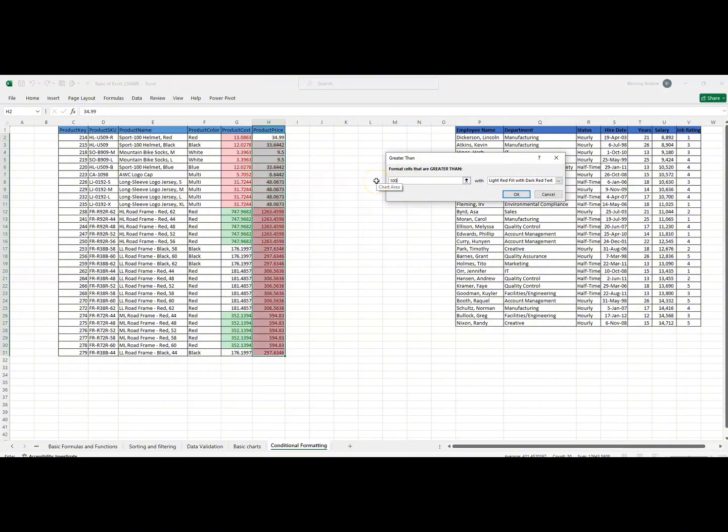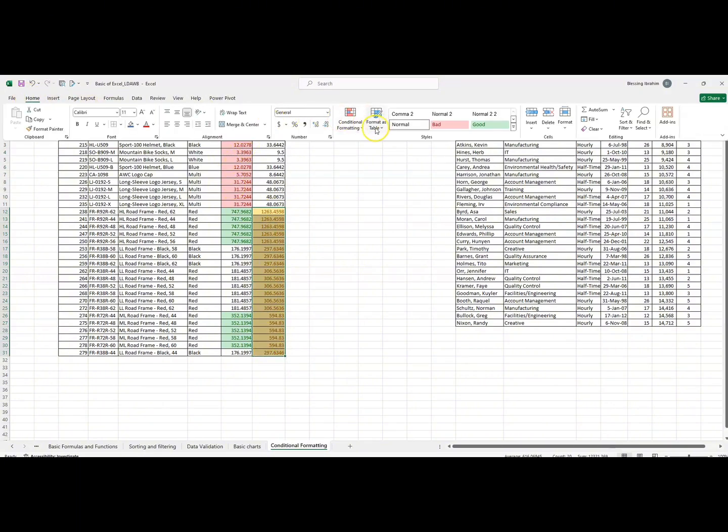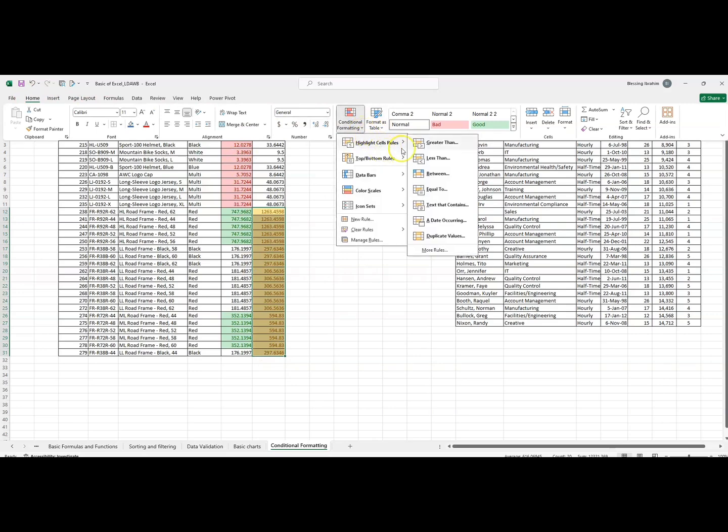So what color do you want to give those? I want to give them, let's say, yellow fill. Then okay. So can you see all these highlighted are the product prices greater than 100. Same thing if you want to do for less than, or for products between two numbers, try it out. Equal to, so let's look at this.